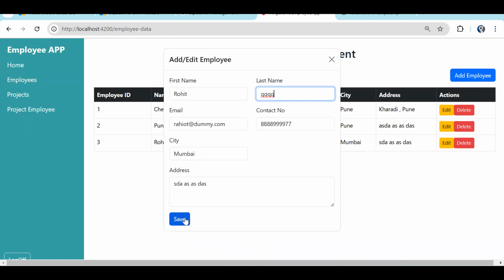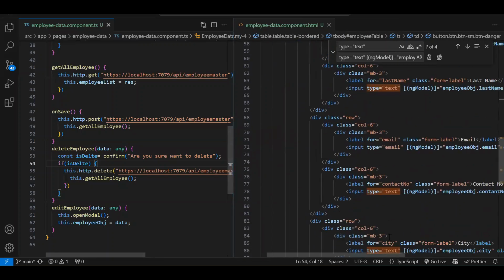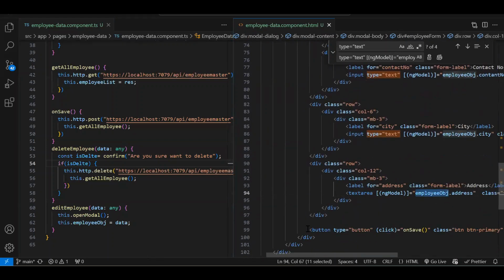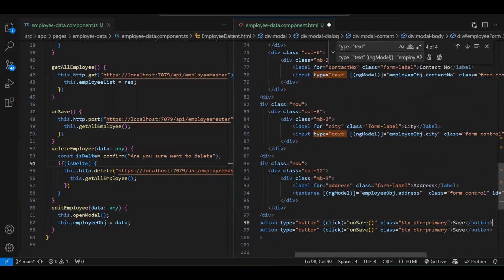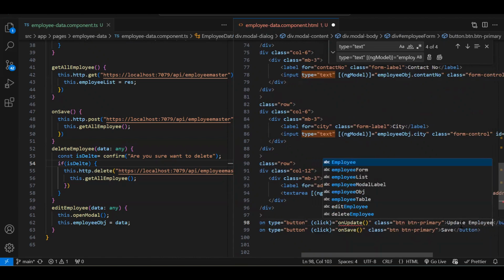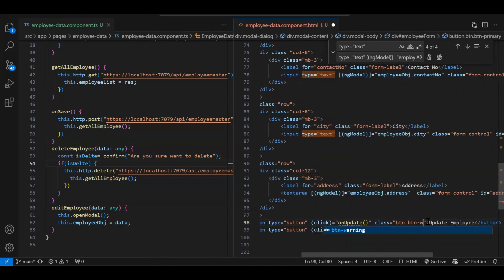Now on click of save, but this is the save, right? If we are in the update mode, we have to show the update button. So that also we can do. How do we do that? Once we edit, we get the ID present over here. So let's copy this button and paste it for update employee. Instead of primary, I will make it warning, so that the button is properly visible.